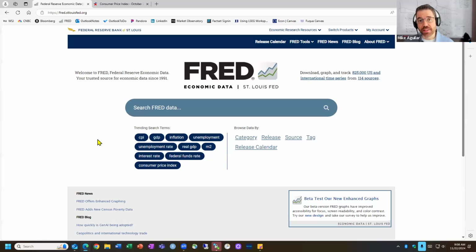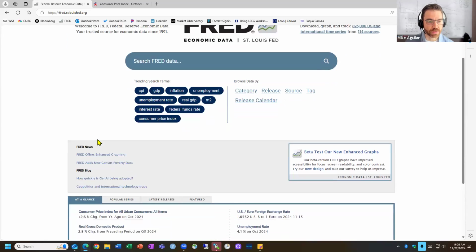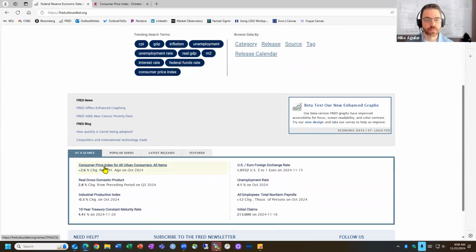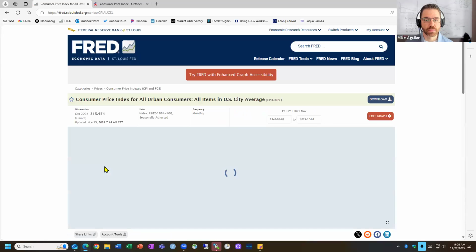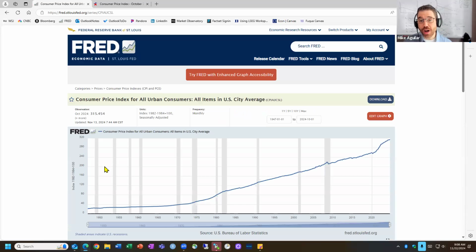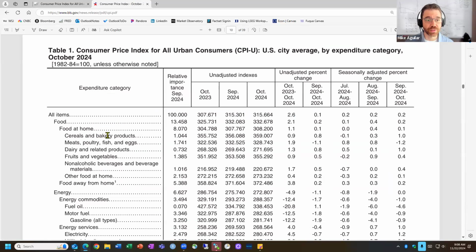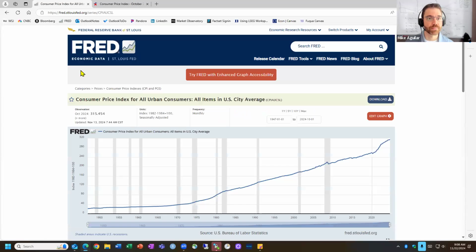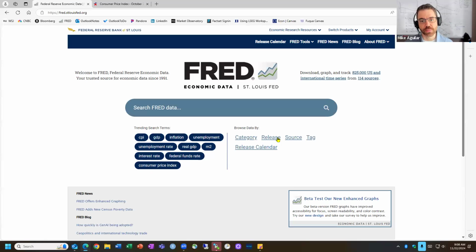The easiest way to find the CPI, for example, is just... that's not what I want, right? That's not the series. That is not cereals and bakery products. So what do I do? Go back to the front page, search by release.